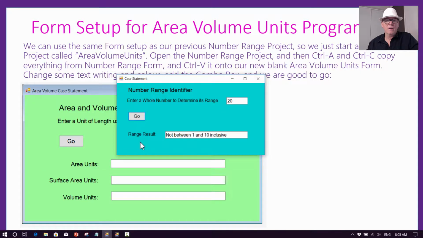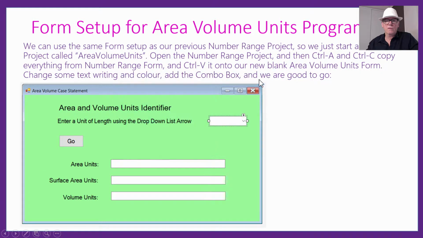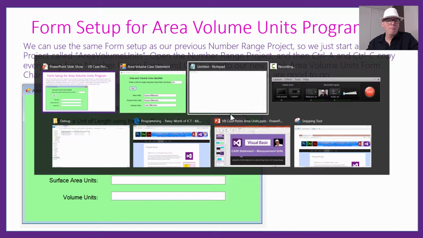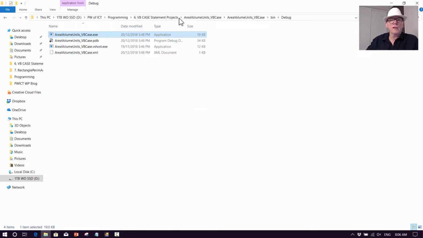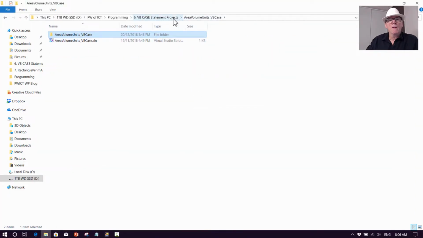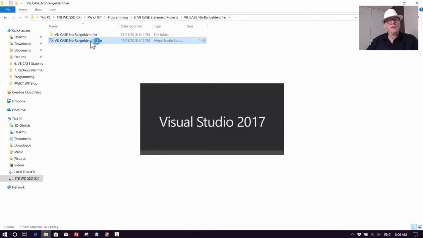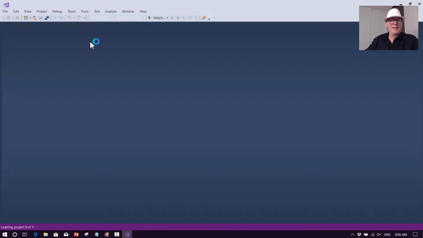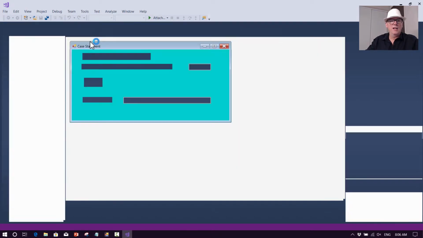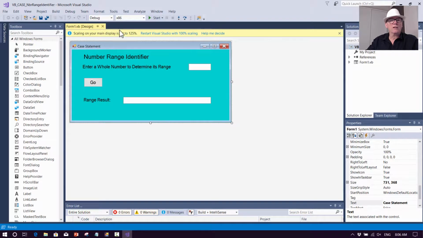So I just need to find out where I am here. We've finished with that, that's what we're trying to make. If we go over to here, okay, this is our number range solution. When you're going back into a project, you click the SLN file from the folder that it's built, and then we go into the project.